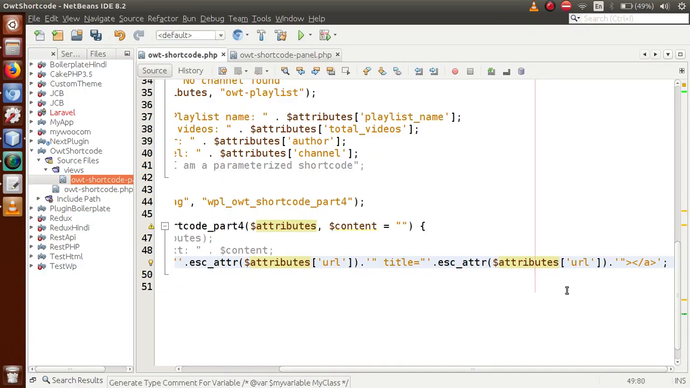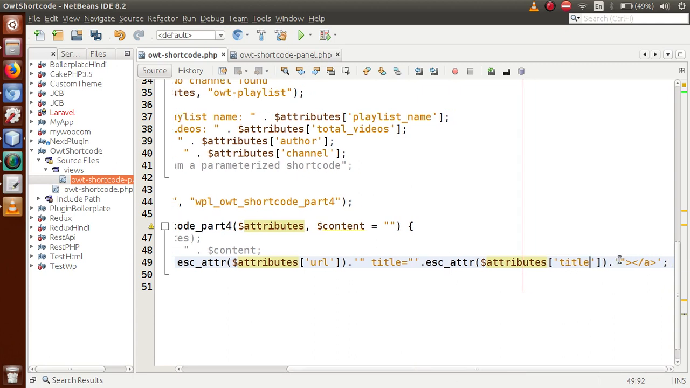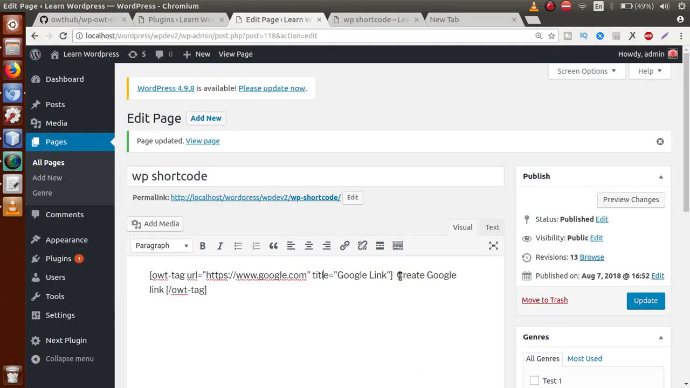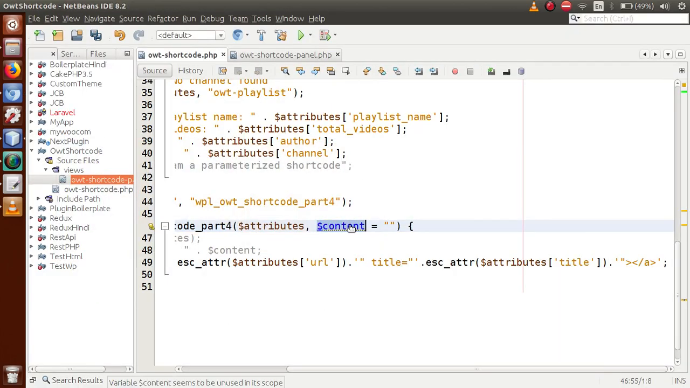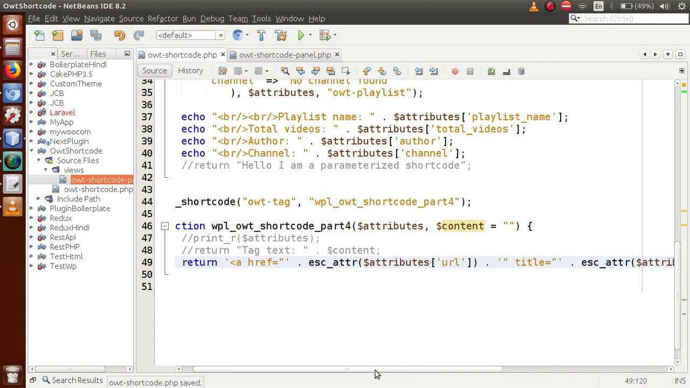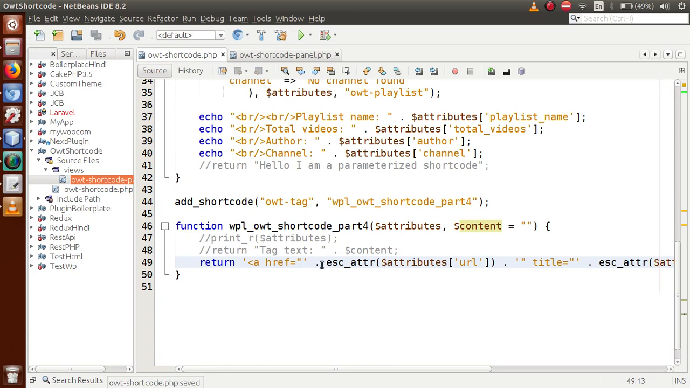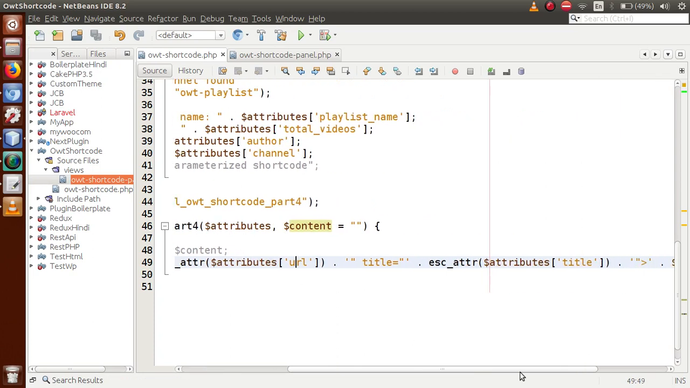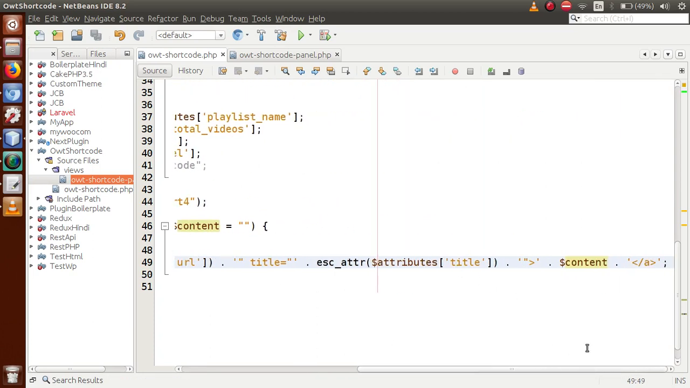So let's say title, and for the text inside the anchor tag, this is the text we are getting inside this content. If you go to the administrator panel, this is the text we are going to retrieve. So just copy this content and paste it inside that. Let's say content. If we save this file, what we did is create an anchor tag which contains a URL, a title attribute, and the text inside that.